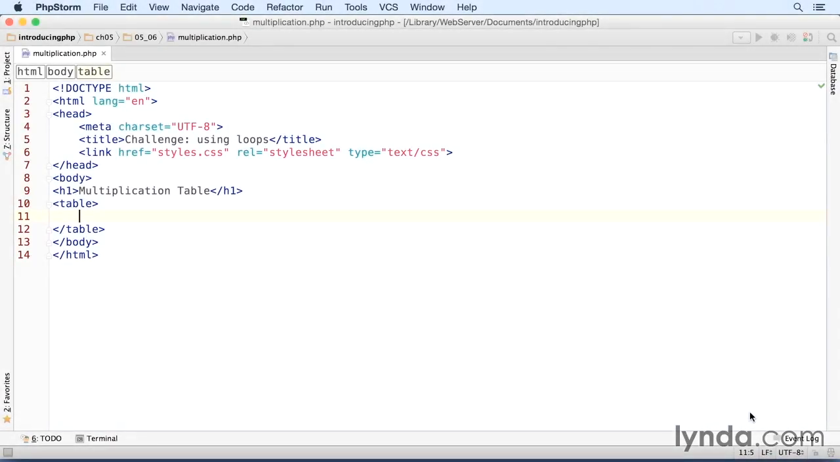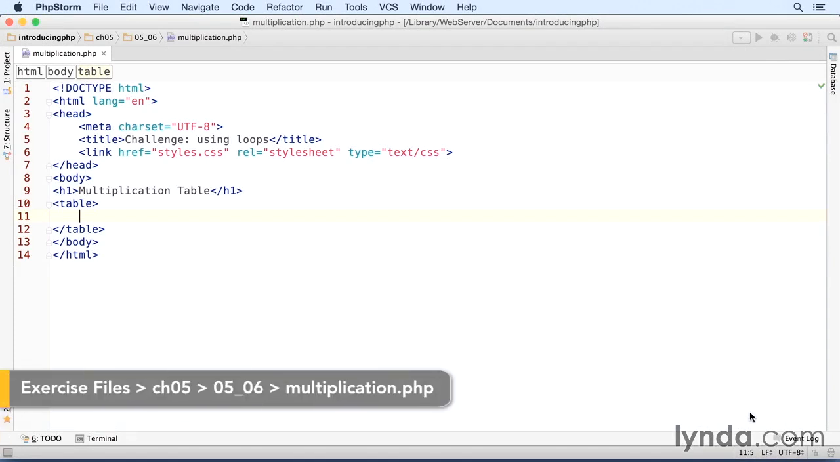I hope this challenge didn't give you too big a headache. The way I solved it was with 3 loops. The first loop handled only the first row of table headers.